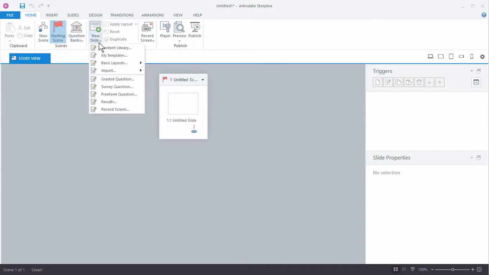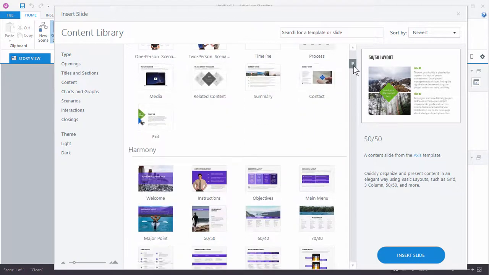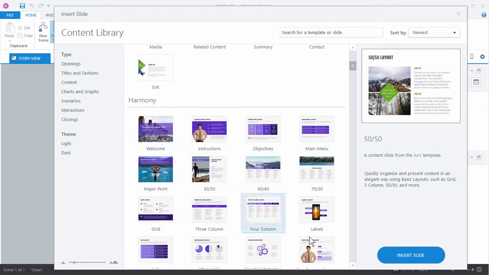So we're going to go to New Slide, Content Library. And this opens up my Content Library screen. I can see that I have templates, and then within the template I have stylized layouts, and they're all kind of cohesive and they fit together. I can scroll down. I can see here's another template with other layouts.